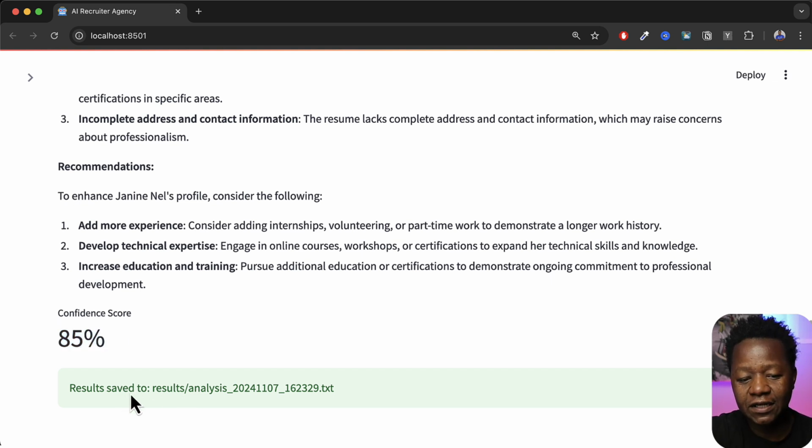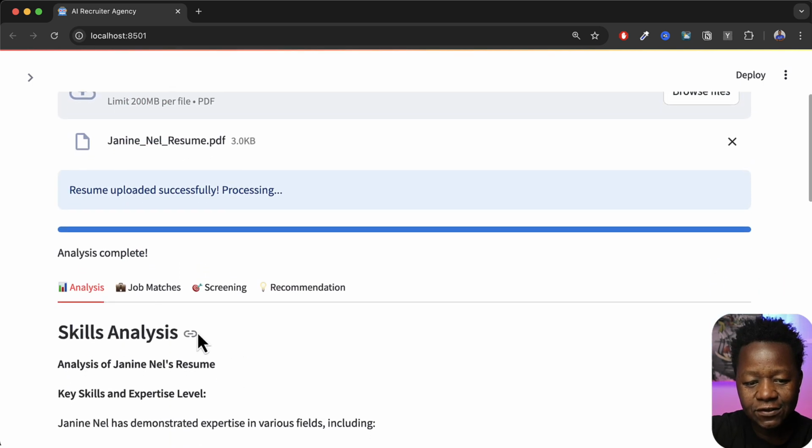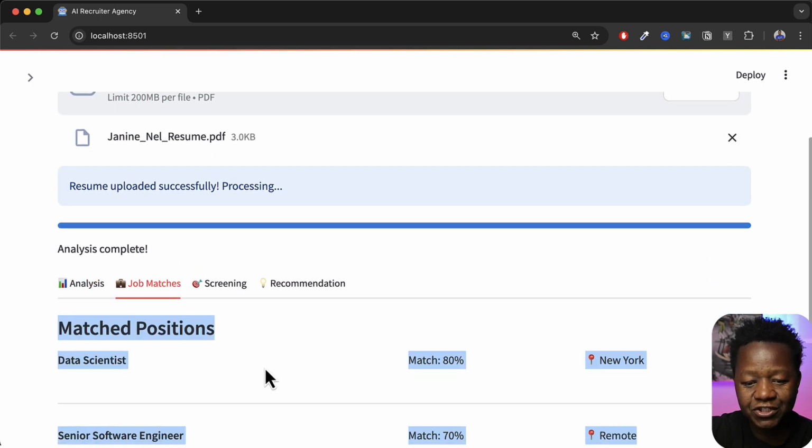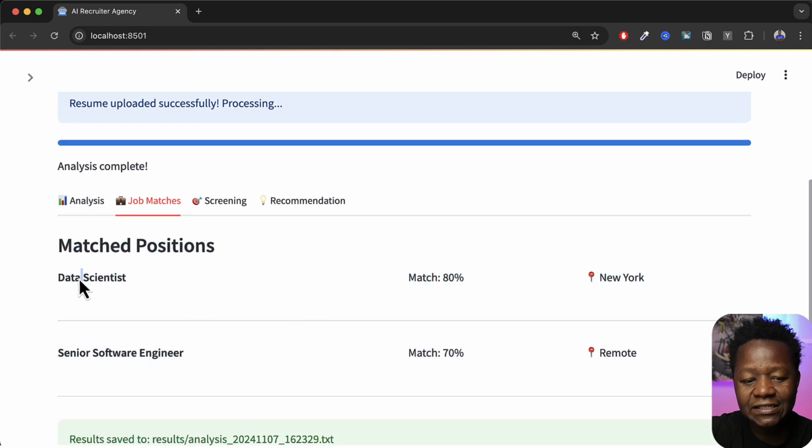And of course, I'll show you that results have also been saved locally. But you can see we also have other things here. We have these job matches. It tells us exactly that this person matches 80% in New York for this data scientist position. All right. And we have this software engineer position, and it says that the match is 70% and is remote.